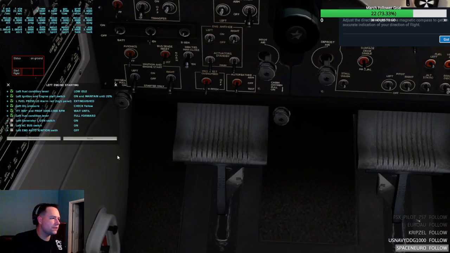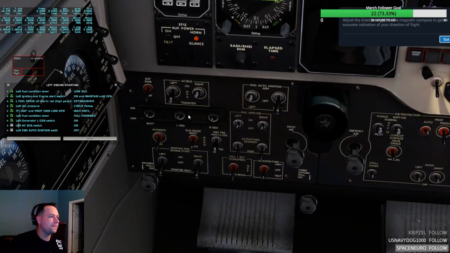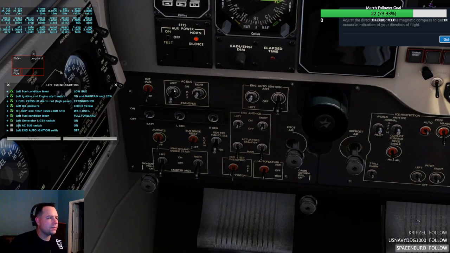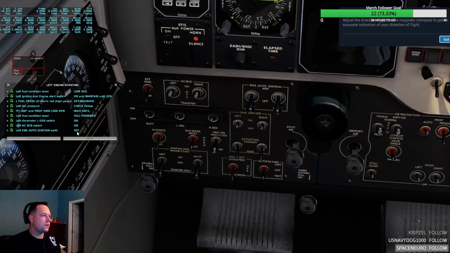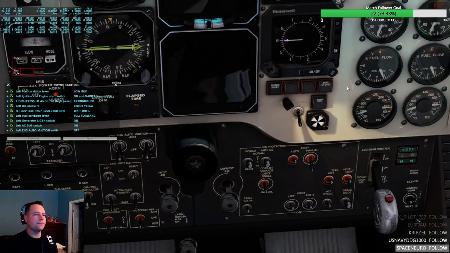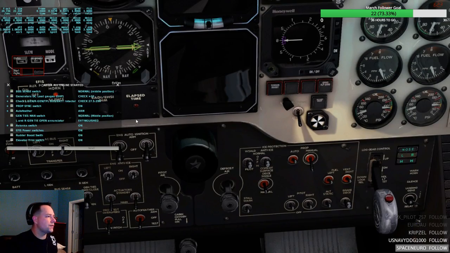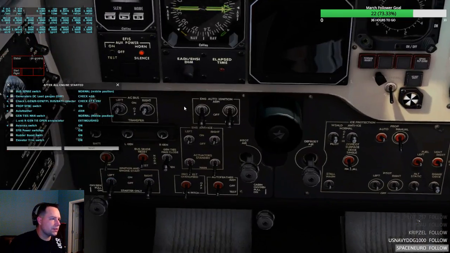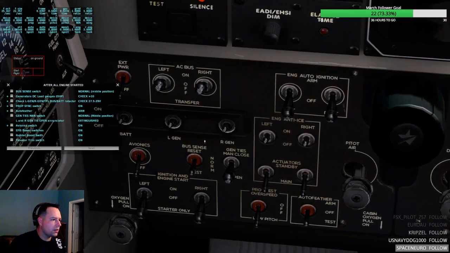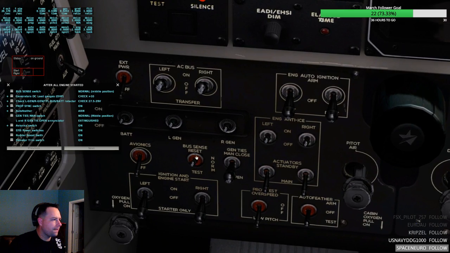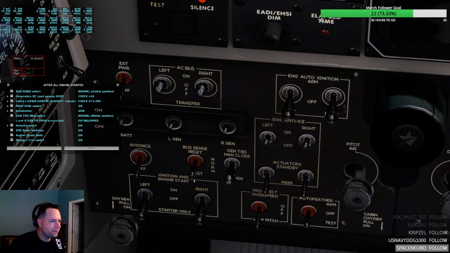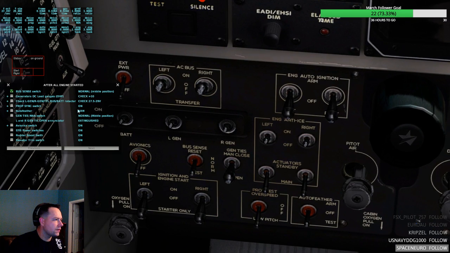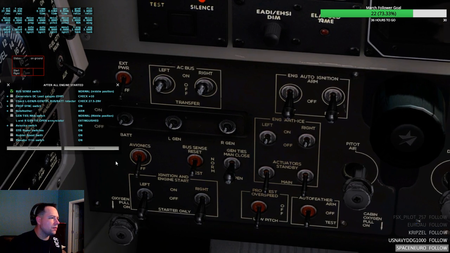All right, left generator switch up. On. Left AC bus switch on. Okay, left auto ignition switch. Okay, we can turn the auto ignition off now. Okay, I got it. All right, next on the list, bus sense switch. That's right. Normal, middle position. Okay, it's normal, not sensing that. Middle position.